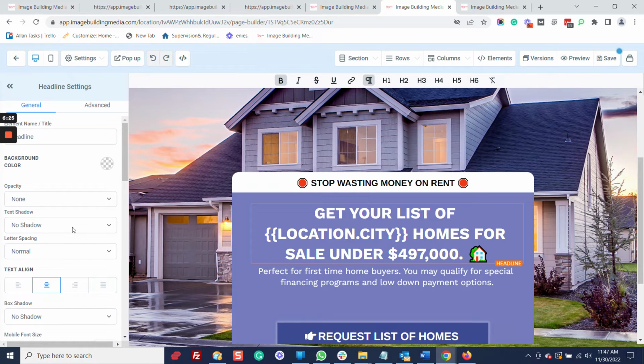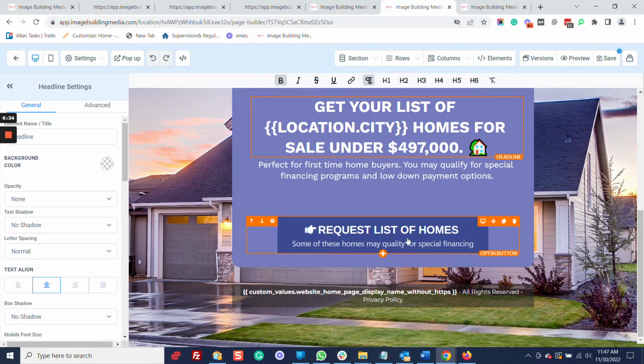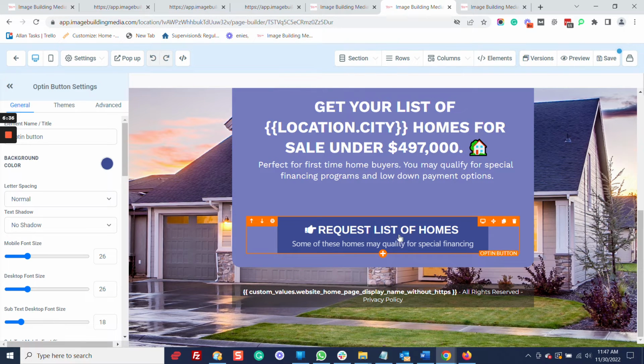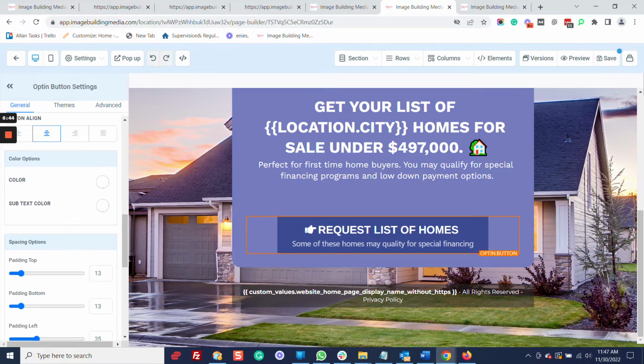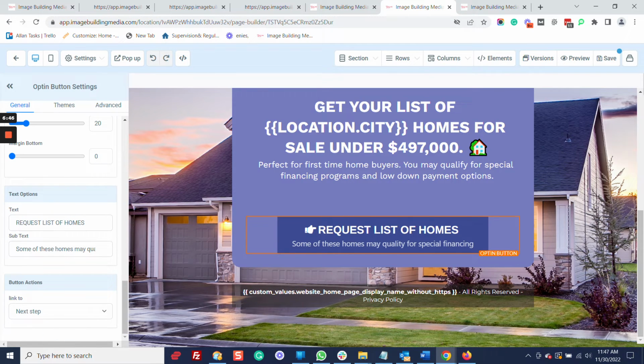And if you've ever used any website page builder like this, whether it be Wix or anything like that, they all work pretty much the same. So everything is changeable. Of course, this is a button right here. Again, everything is changeable. And of course, the URL also is changeable with that.